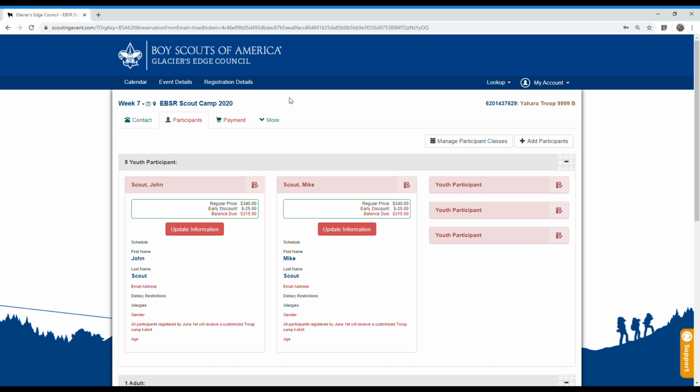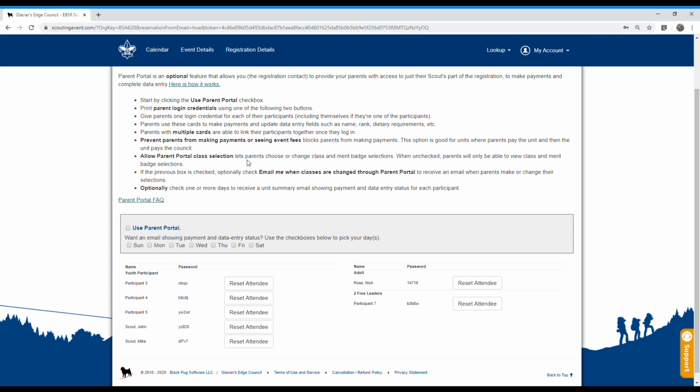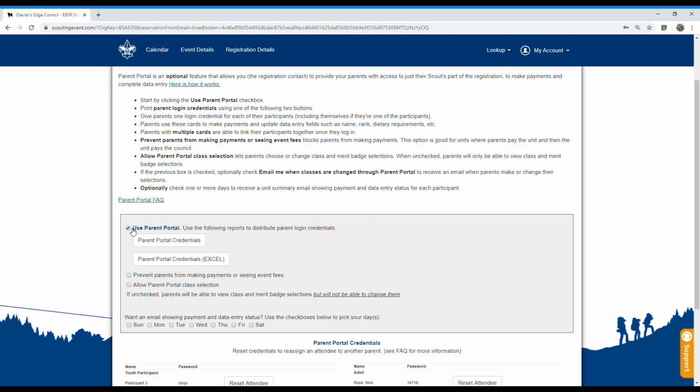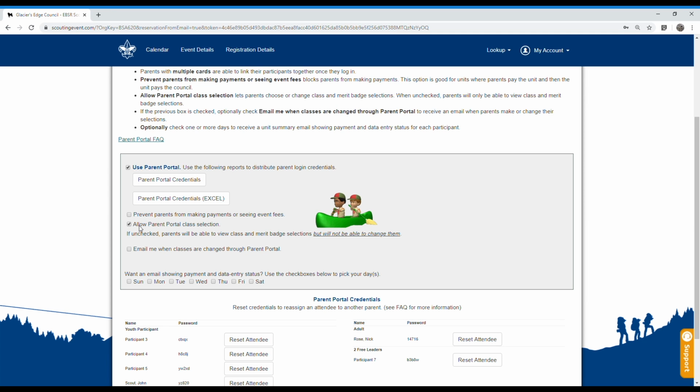Once you're here, then you're going to click More, and then you're going to click Parent Portal. This goes through all the instructions on how Parent Portal works. There's a couple good videos and links there. But to get started, you're going to click Use Parent Portal. You're also going to want to make sure that you click on Allow Parent Portal Class Selection. This will allow your parents to sign up for ATV and jet ski classes as part of our summer camp at Ed Bryant.